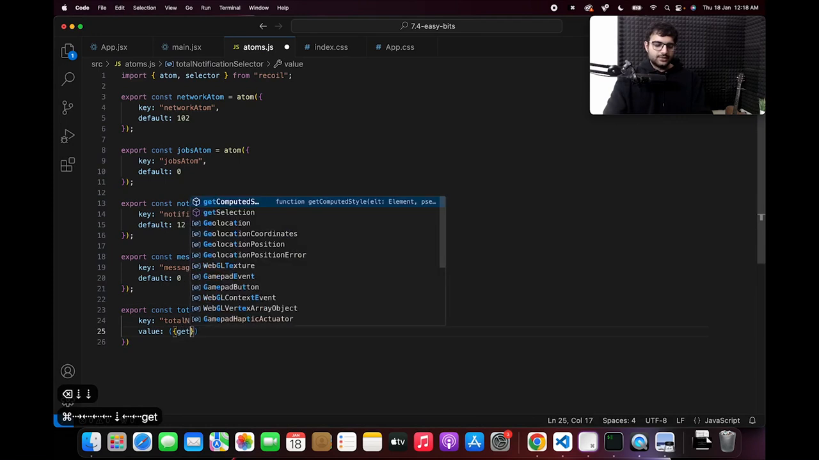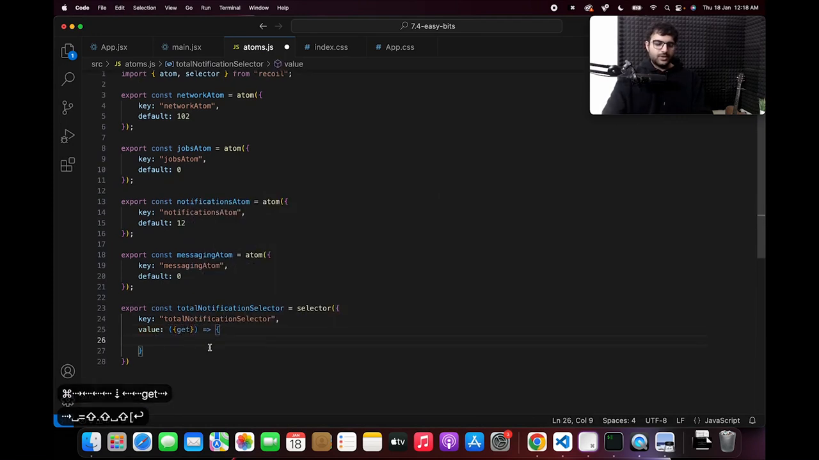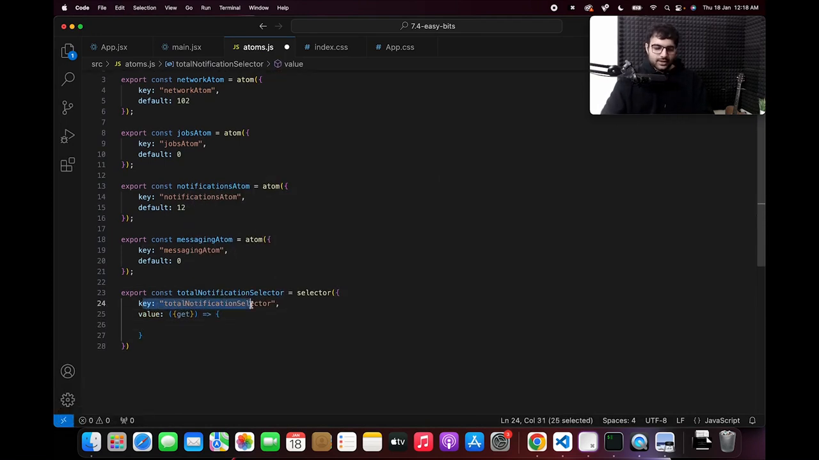And this is the syntax for it. The way to create a selector is you give it a key and you give it a value. The value is a function which gives you access to this get object. And here you describe how this selector depends on other things.